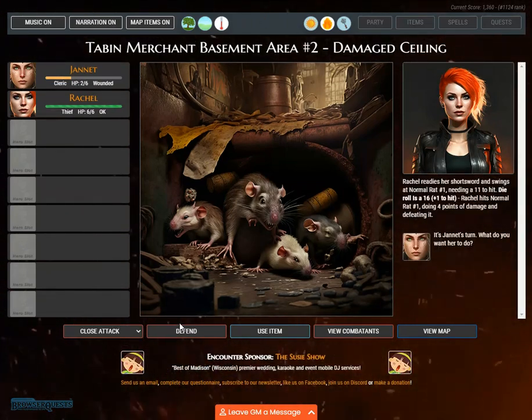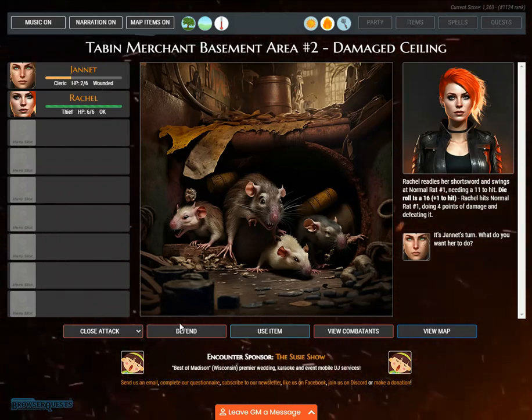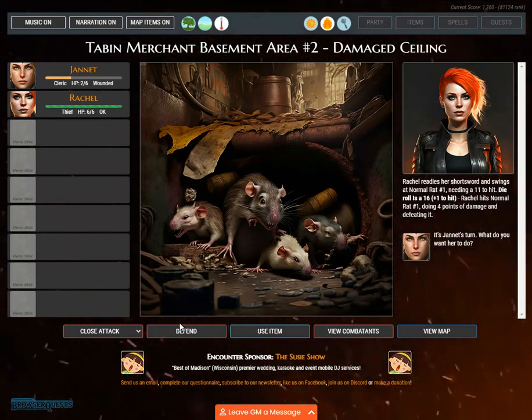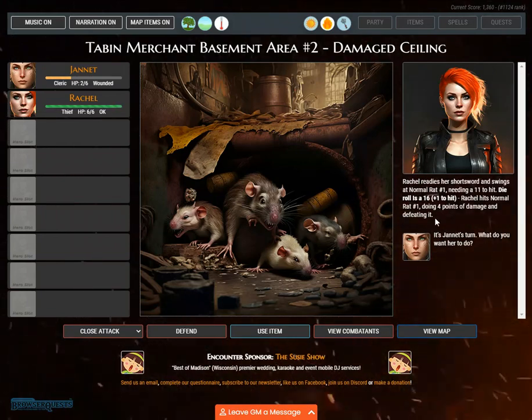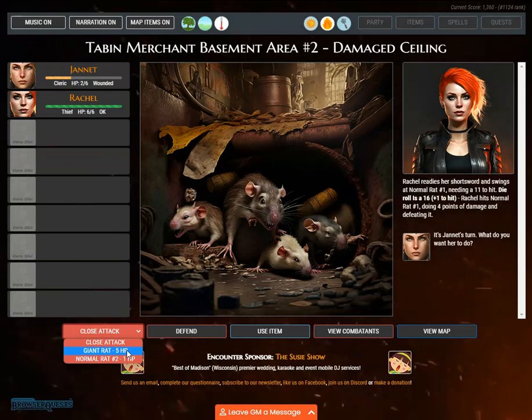Rachel readies her short sword and swings at Normal Rat number 1, needing a 11 to hit. Die roll is a 16, plus 1 to hit. Rachel hits Normal Rat number 1, doing 4 points of damage and defeating it. It's Janet's turn. What do you want her to do?